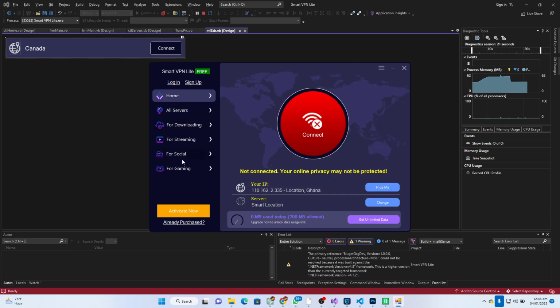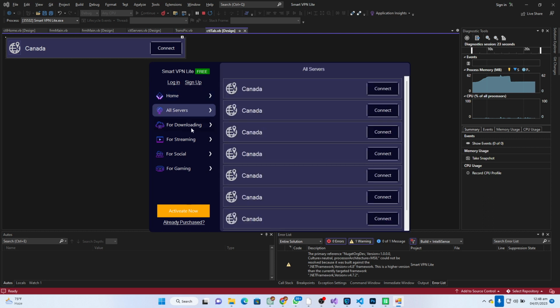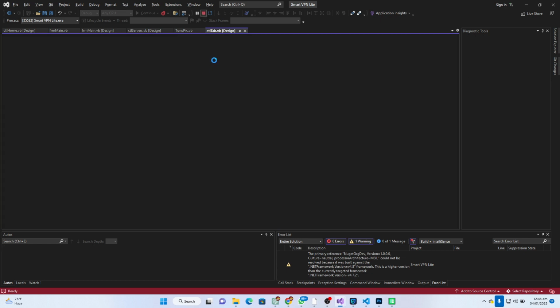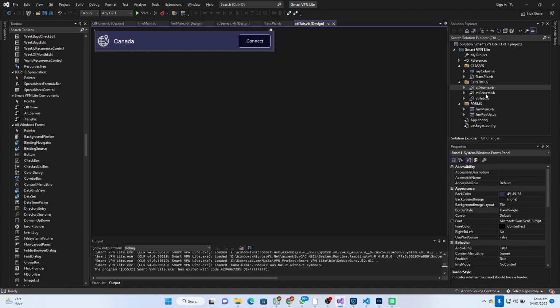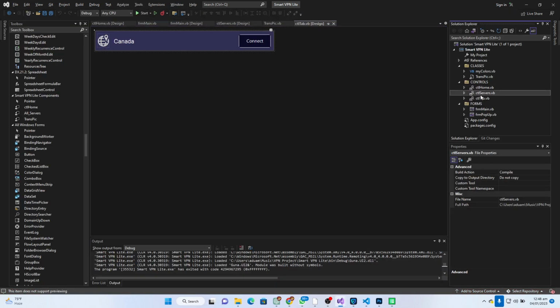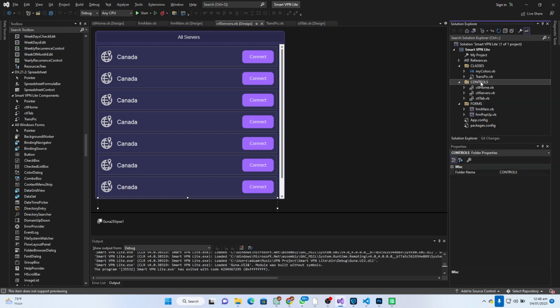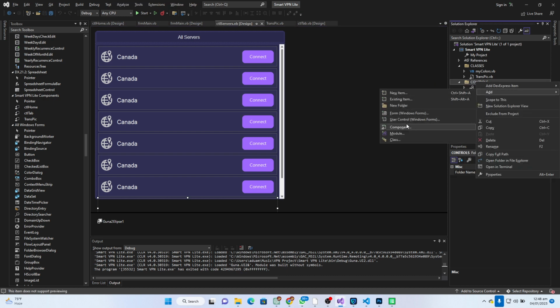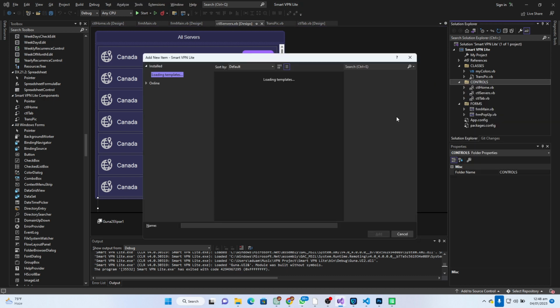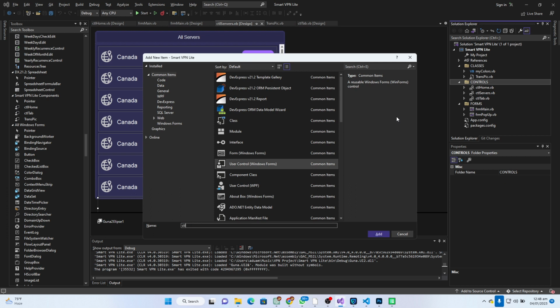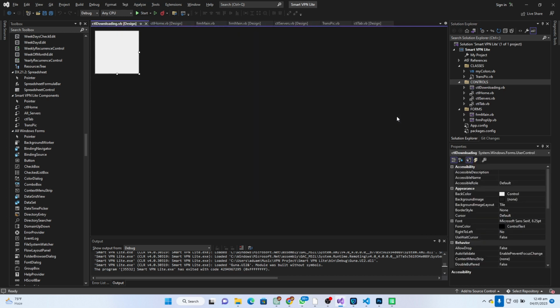But quickly, let's just create these pages. So we have to create about 1, 2, 3, 4 additional screens. Basically they are going to be the same. So we're just going to go to the servers here. We're just going to create a new control. I'm just going to say CTL, and that is going to be download. CTL downloading.